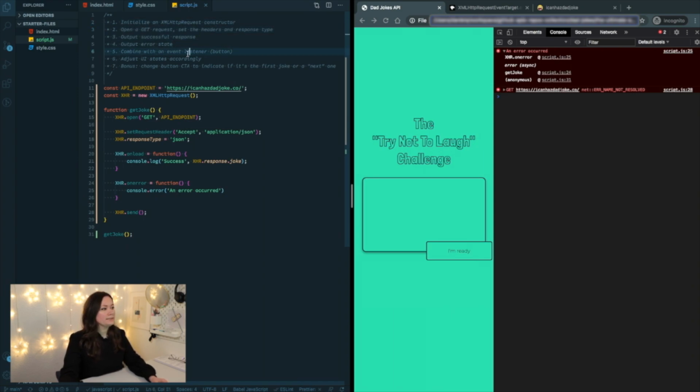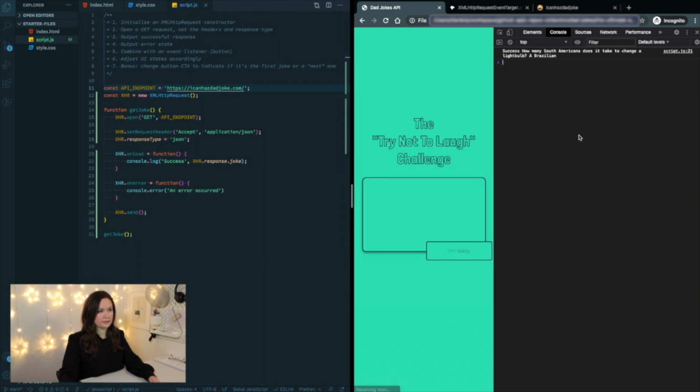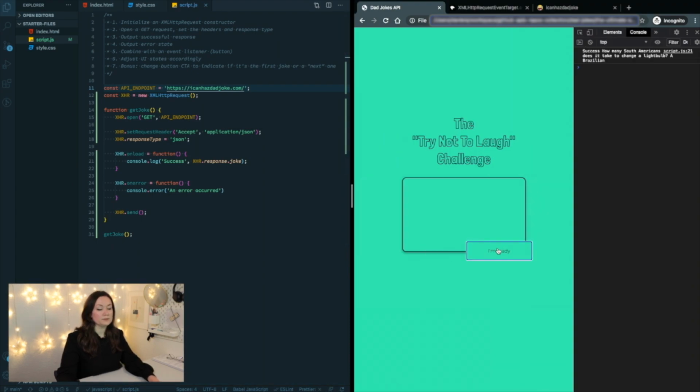Combine with an event listener button. Right, so remember, okay, let's first of all revert our error and see that everything is working again. Yeah, cool. Remember how we have this button. This is the element that we want to trigger the joke, the fetching of the joke, the getting of the joke.